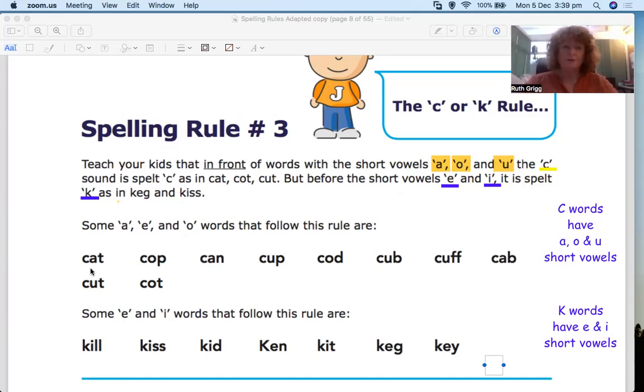This word is cat, cat. So "k" words followed by a, o, or u. This is a short a. So we know we put a curly "k" there instead of a kicking "k". Cop, o, p. There's o. So we know we put a curly "k" there. Cup, k, u, p.